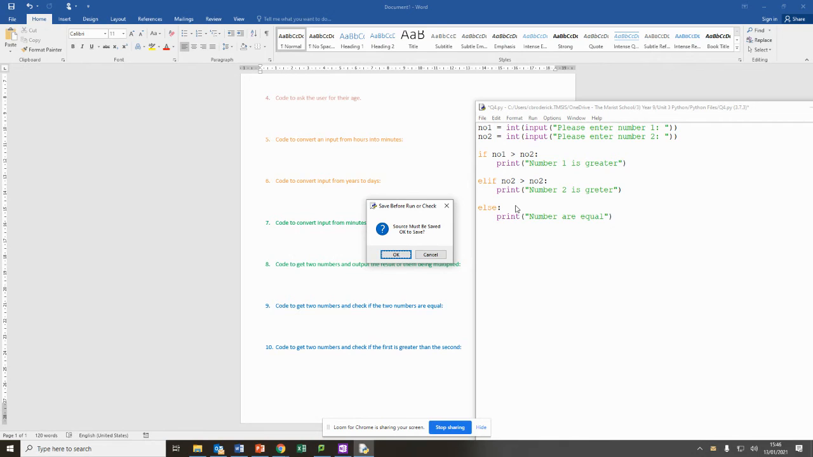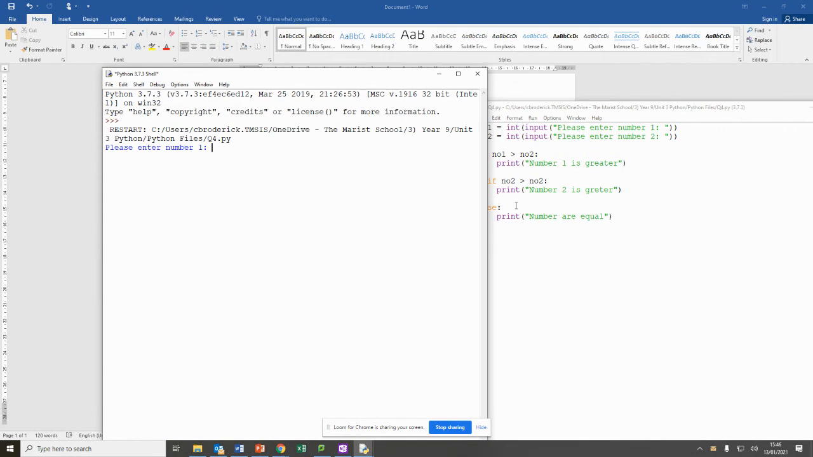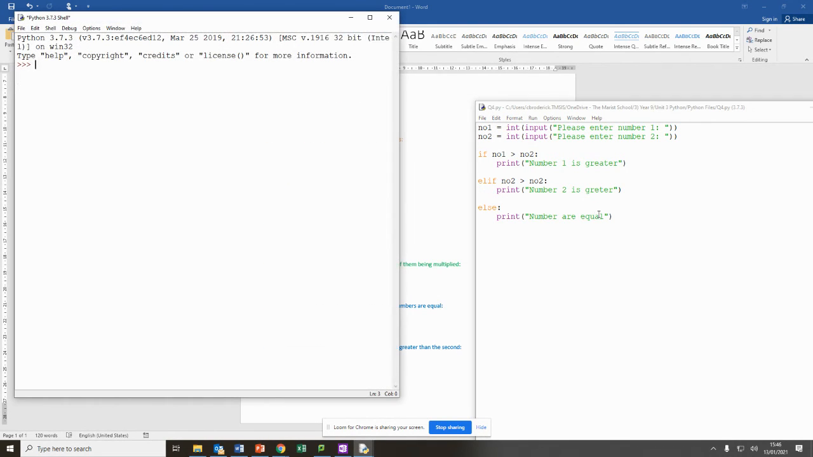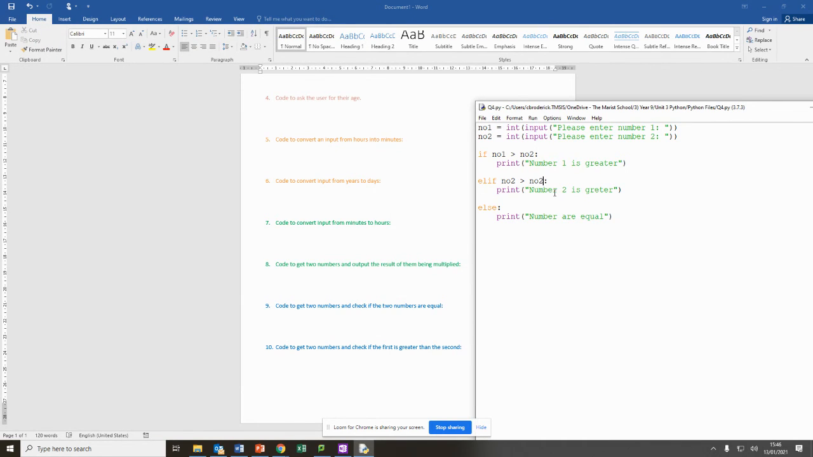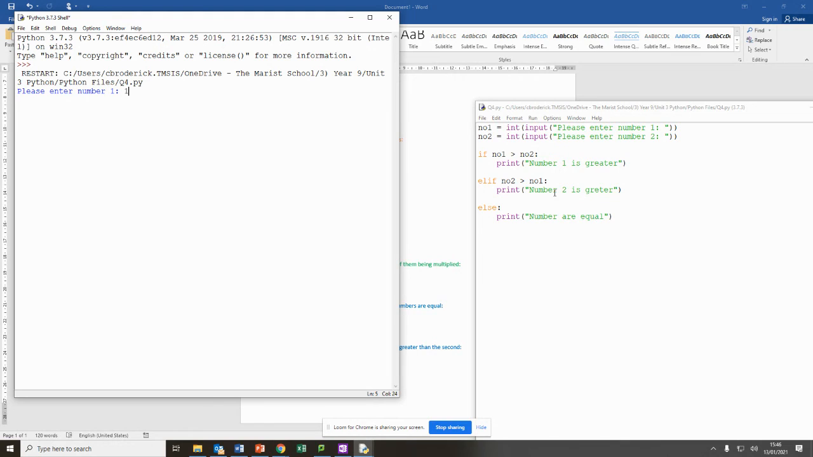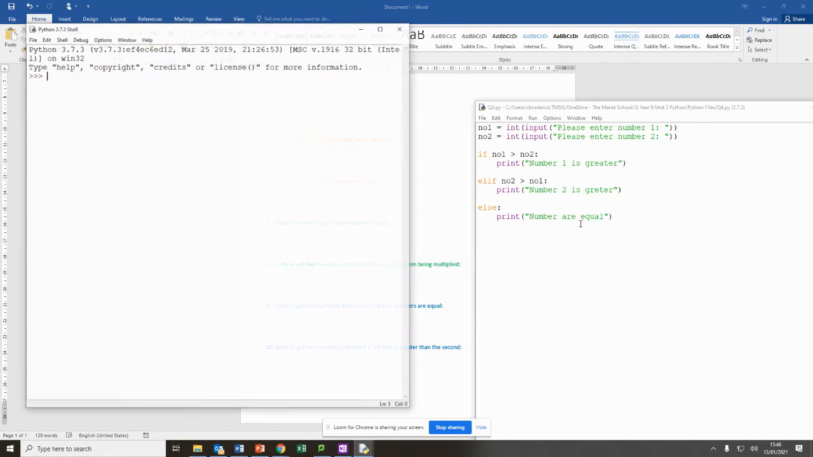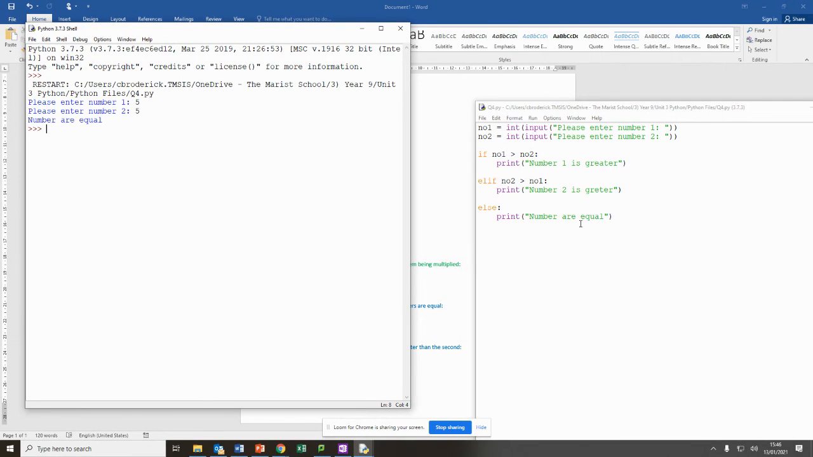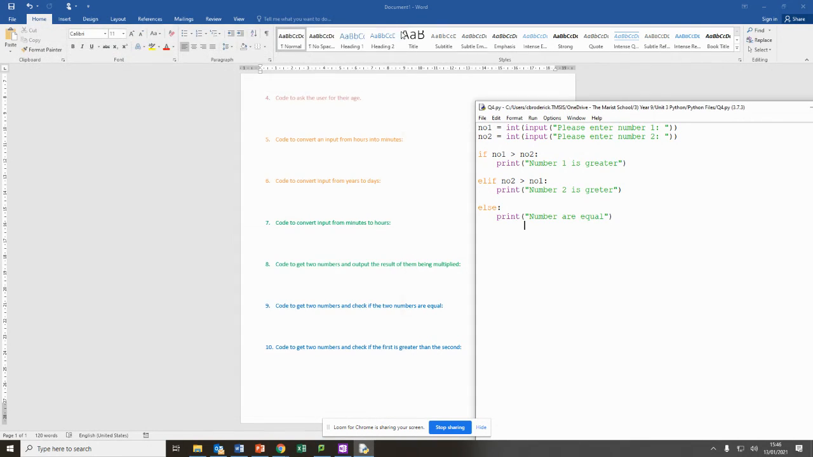Test it. F5. Let's make them, this is going to be the greater one. Number 1 is greater, correct. F5. Number 2 is greater. Oh, right. Got a mistake. Look, there's our mistake there. This is why we always have to test all different scenarios. So we're making number 2 bigger this time. And finally, and that's your assessment.